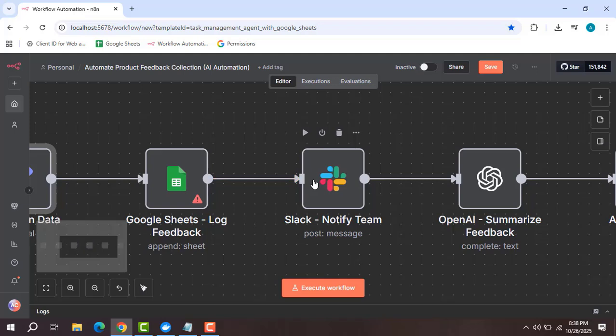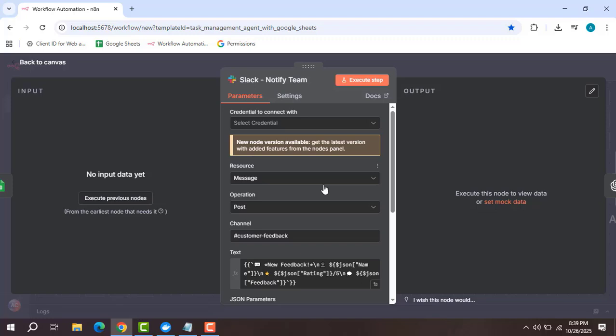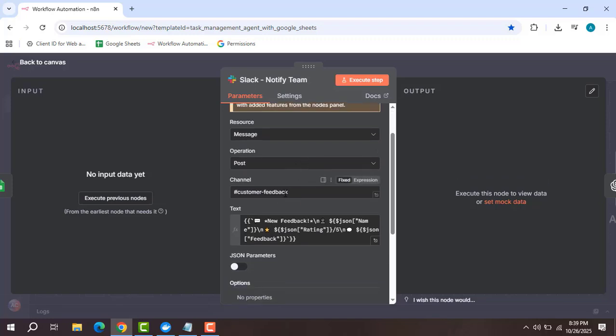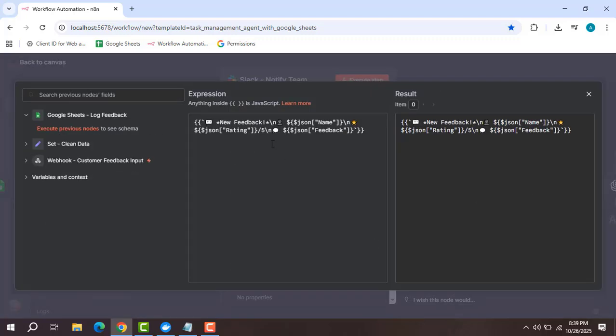Next step is to send an instant Slack notification. We don't just want to store feedback, we want the team to see it immediately. Add the Slack node, connect your workspace, and set the operation to post, the channel to customer feedback, and the message template will be this: New feedback, JSON name, JSON rating, and JSON feedback. Now every time new feedback arrives, your team sees it in real time, great for fast reaction and customer engagement.